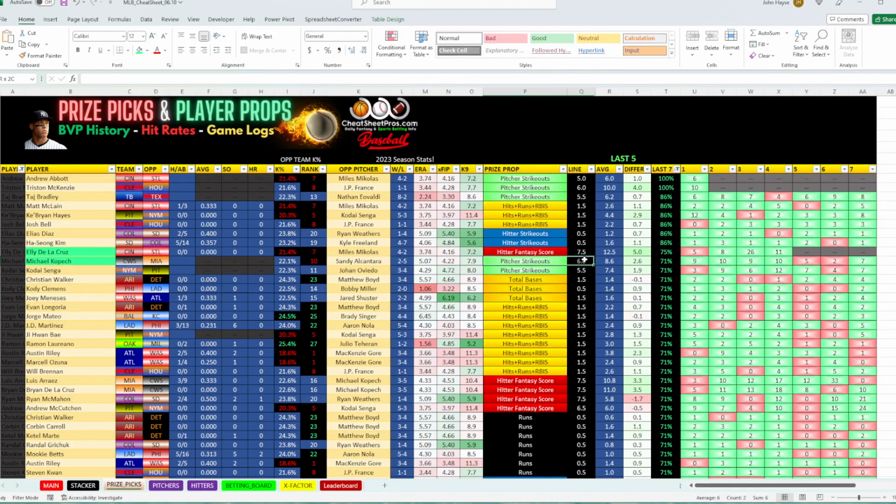The reason is for us to lose, he has to end with 5, and he's pretty much putting up almost double that over the last 4, so he's really getting in his groove. So the second play I'm going to do is Kopech strikeouts over 6. And then flipping down here, we're going to kind of take a look at a few different ones. Senga, I'm not going to go into that.